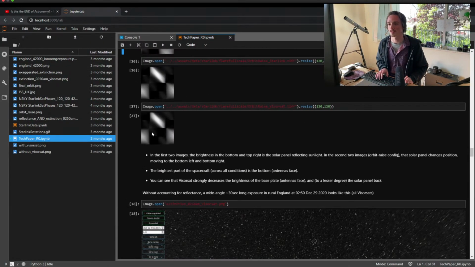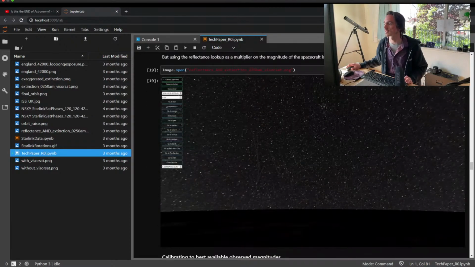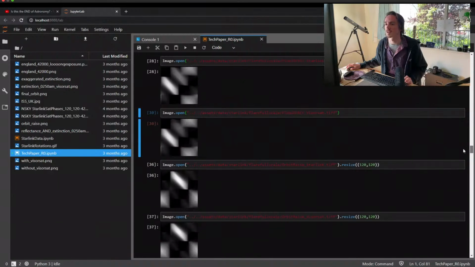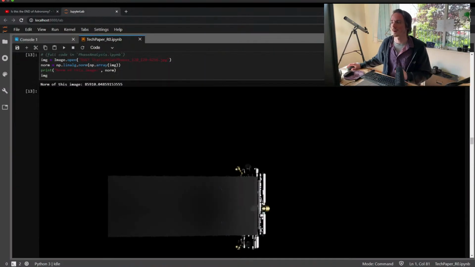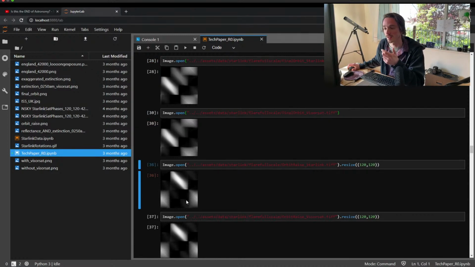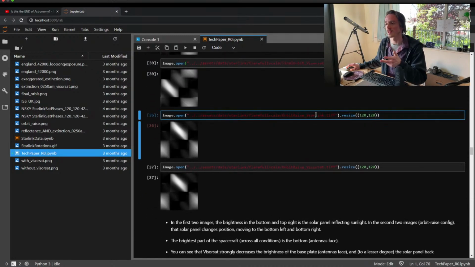I'm going to make this a little bit bigger so that you can actually see it because it's tiny. One moment. There we go. Okay, so this top one, if we look at the bottom face here, or yeah, I think this is the bottom face. Now I'm going back on myself, but you can see how part of the spacecraft gets a lot darker when the VisorSat is implemented. It's kind of cool. And then this is with orbit raise configuration.